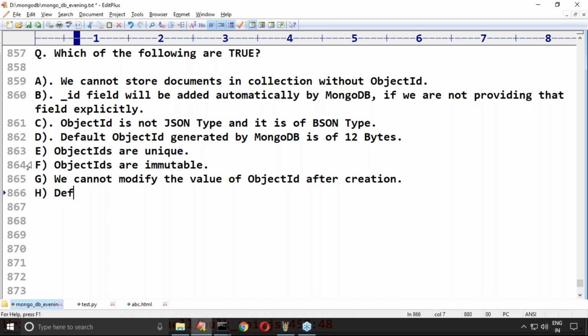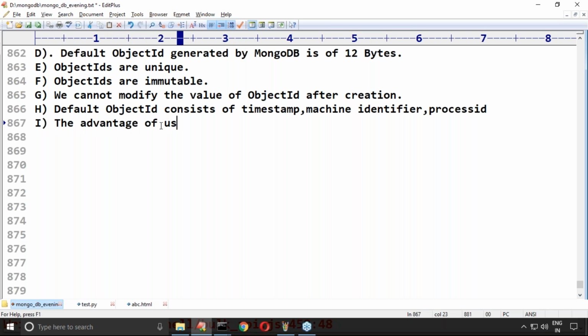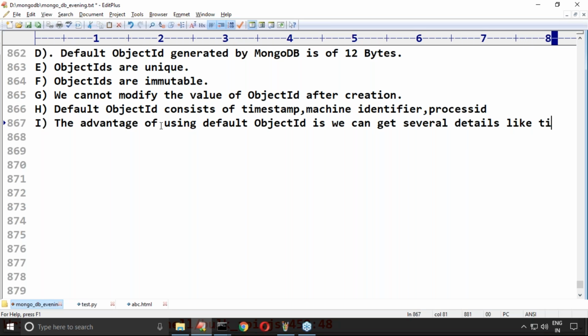Next, the default object ID consists of a timestamp, machine identifier, process ID, and so on. Next, the advantage of using the default object ID is that we can get several details, like the timestamp when the document was inserted or created, etc.